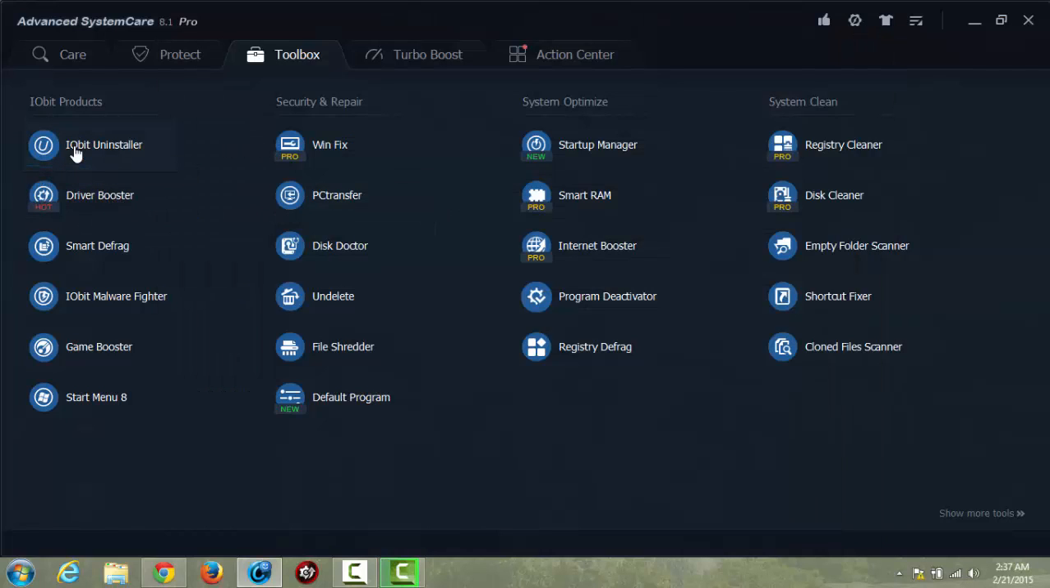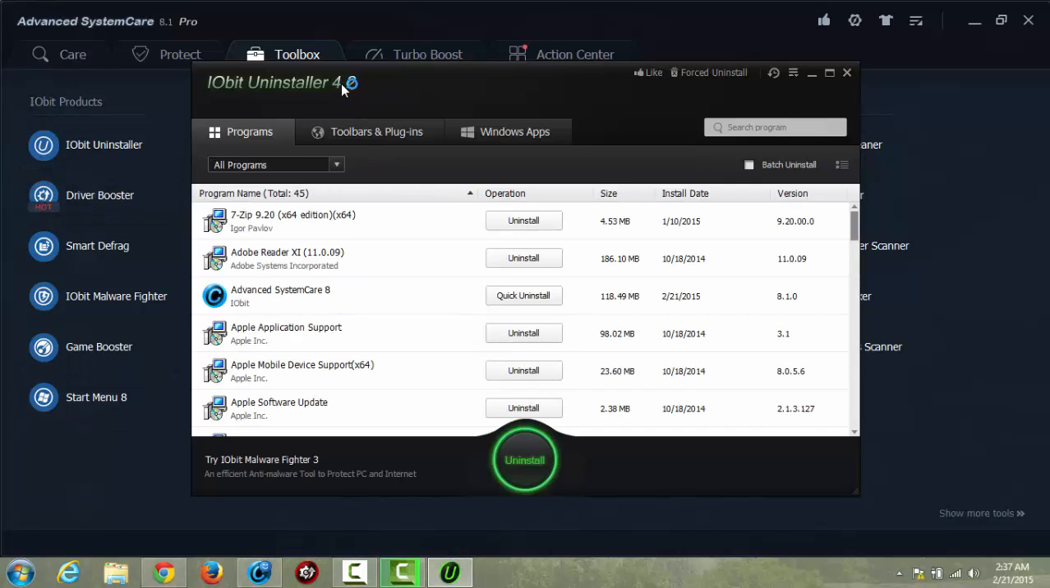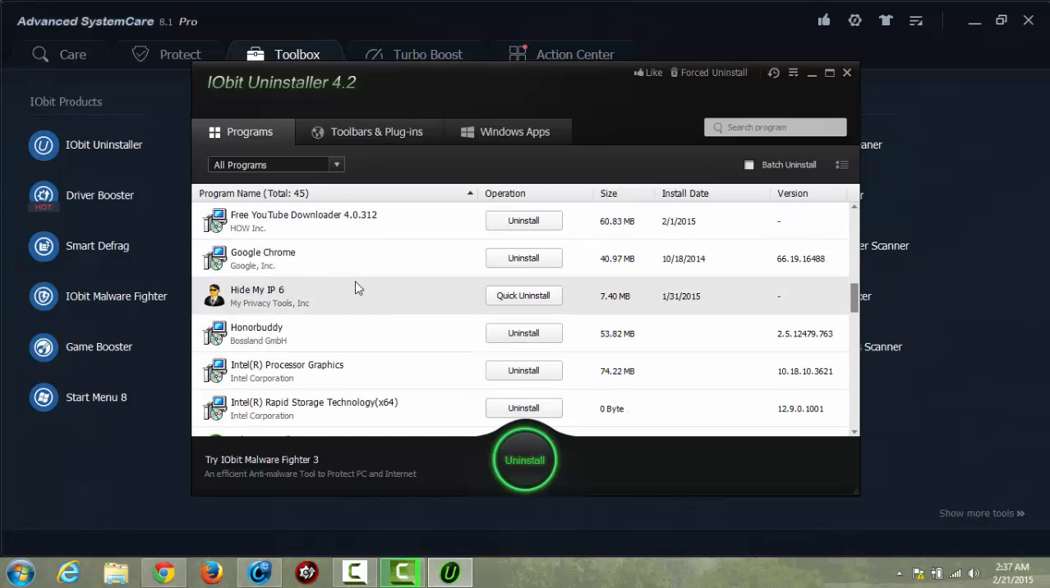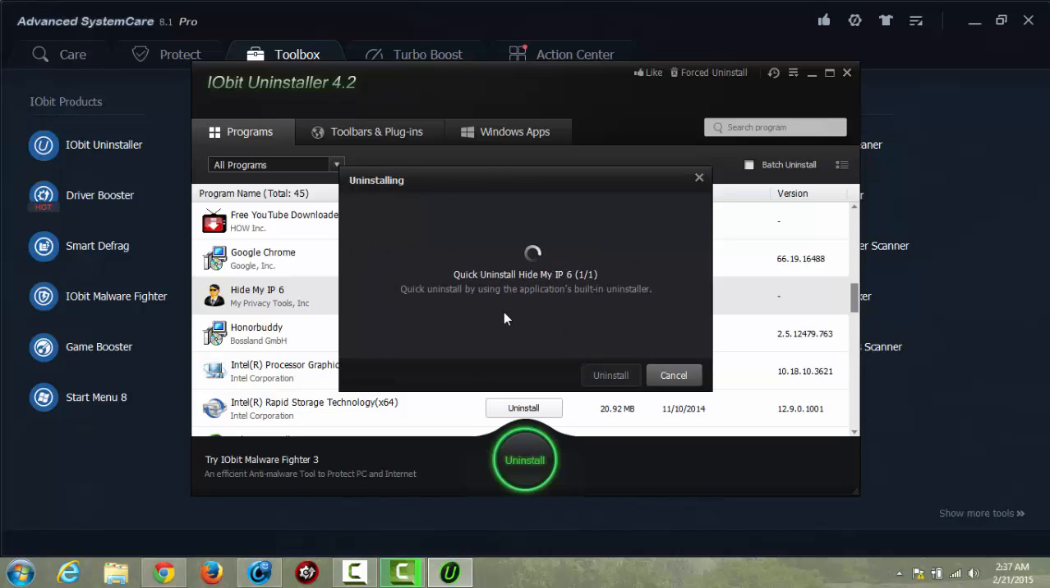we have an uninstaller. Most of the times when you download a program and you don't want it and you uninstall it, there's always going to be some of that file still on your computer. So let's see if I can find something. Here we go. This thing right here I don't need anymore, so we can just uninstall. I can create a restore point if I like, but I don't want to.